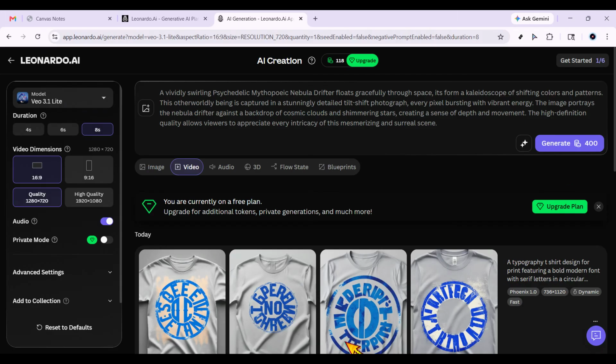You now know how to use VO3 on Leonardo AI from setup to export. The key is to pick the right aspect ratio, use the correct model, upload a strong source image, and write a prompt in the right structure.